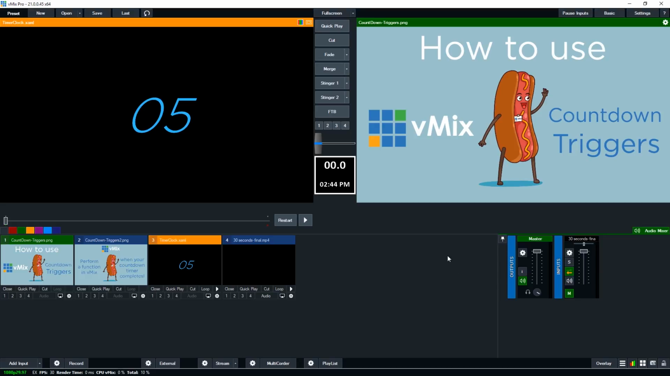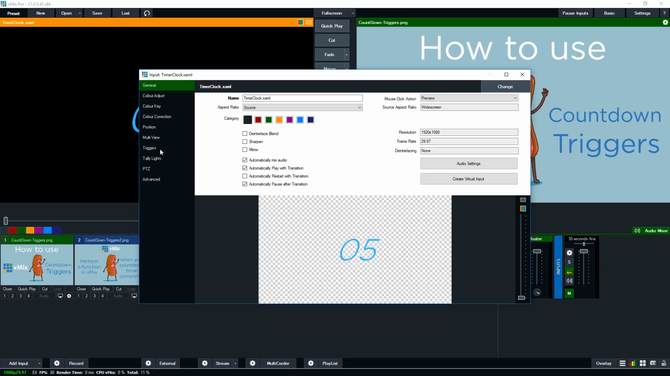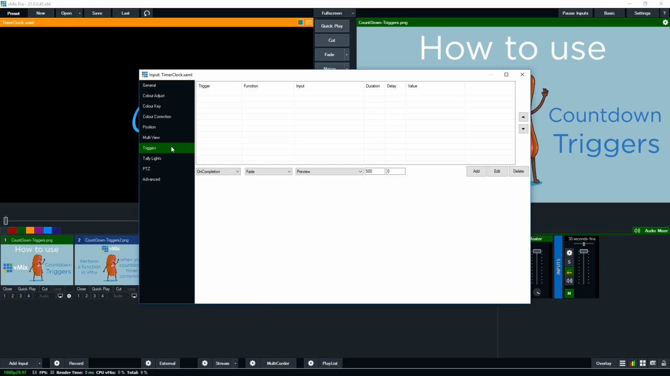Alright, so when you want to actually create the trigger, you just need to go into the input and go into the trigger section, which is just down here. Now you notice that there's a bunch of different columns here, and this is what you can set up for your trigger. So here's the drop-down menu. You can do things like when an input completes, when you transition into it, when you transition out, when you overlay, overlay out, when it hits a certain audio decibel level.